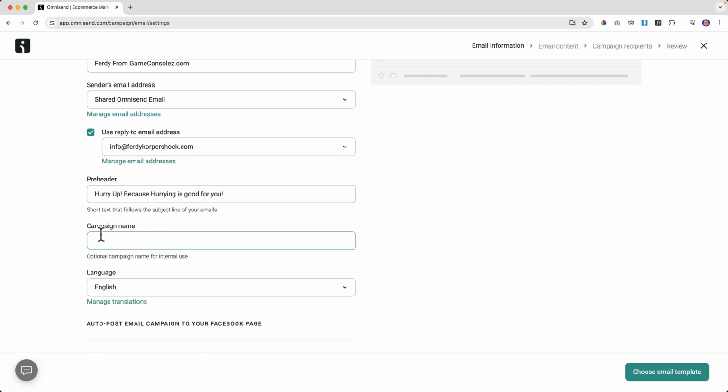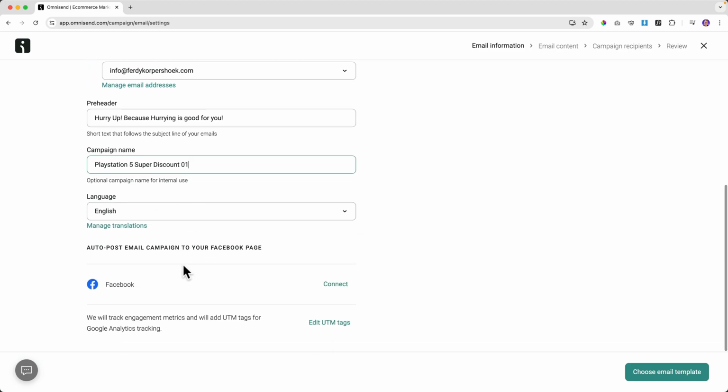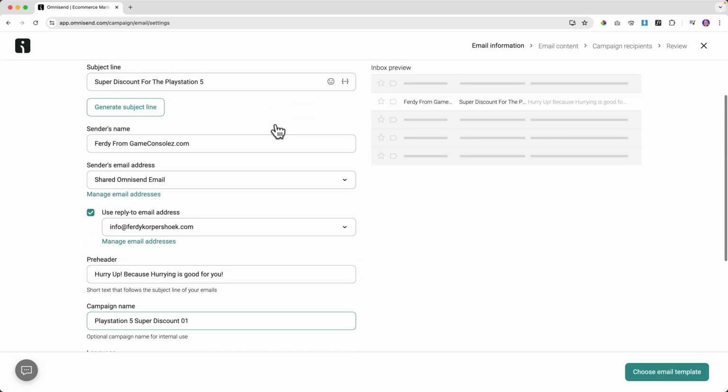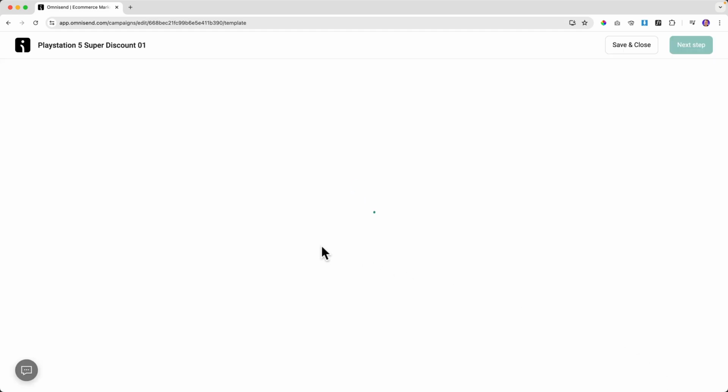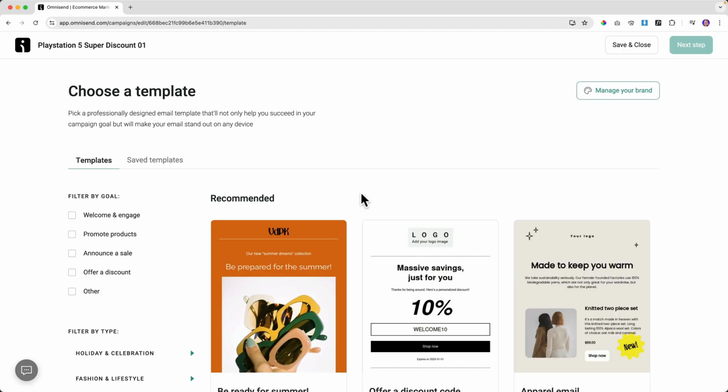The campaign name, this is just for me, for internal use. So I can say PlayStation 5 Super Discount 01. The language is English. I can connect this to my Facebook page, but I want to only send it to people from my email list. So I click on choose email template, and then I can choose between a lot of templates.